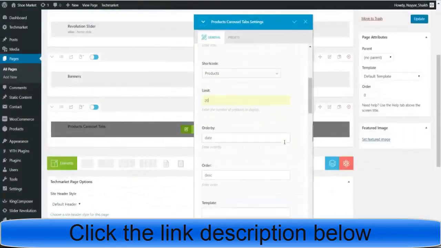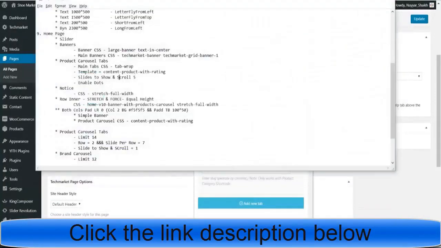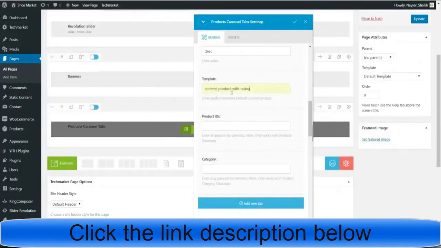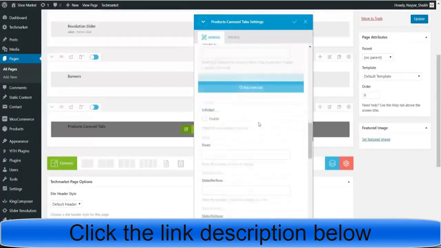Okay, so let's do that. Again, come at the bottom, and under template we have to type in something. So again, go back to this file, and here if you see under template, we have this thing over here. We have to type this content hyphen product with rating. Okay, so copy that thing, paste it over here. Now don't put anything over here, and leave this thing as well.